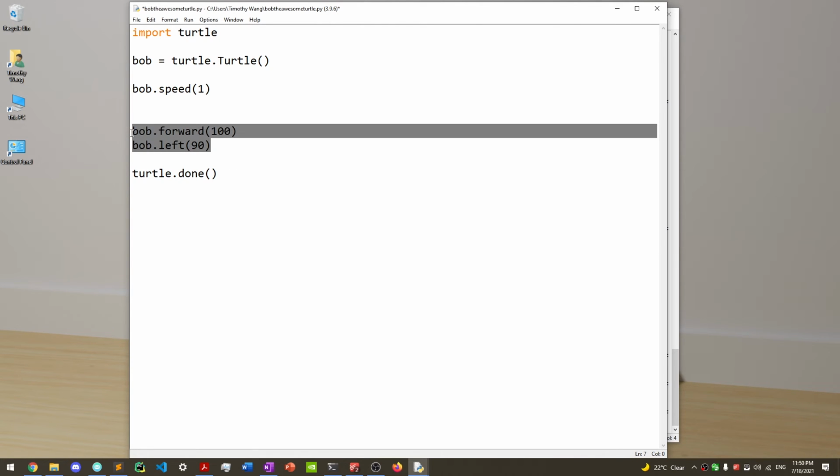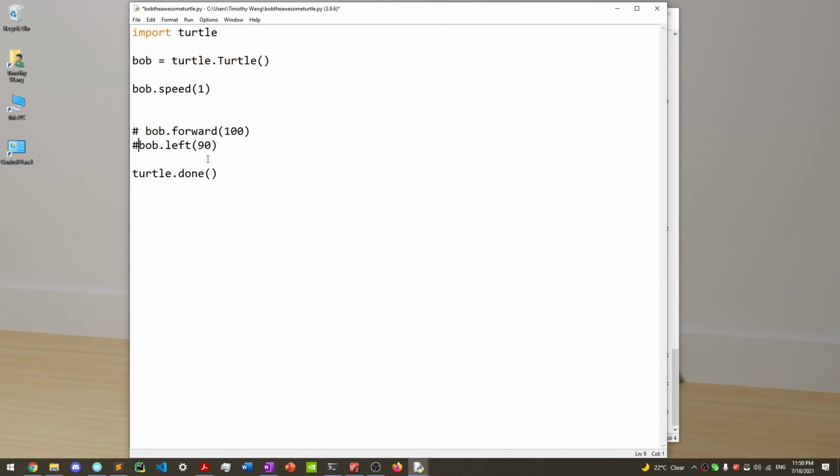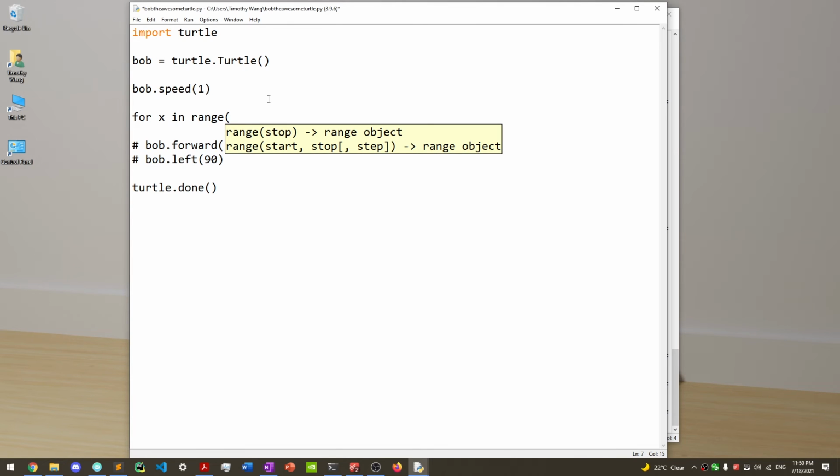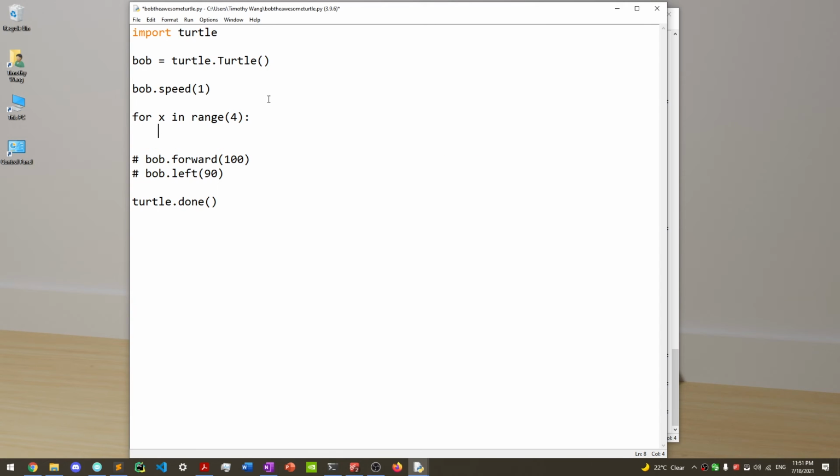So instead of doing all of this a million times, let's comment this out. So use the hashtag here to comment it out. And all we have to do is say for x in range of the amount you want to do it by, because this for loop not only stores the value of 0, 1, 2, 3, all the way to whatever value you have here, but it also allows you to loop through things some amount of times. So let's say I wanted to loop through it 4 times, because the action that I perform here is being repeated 4 times.